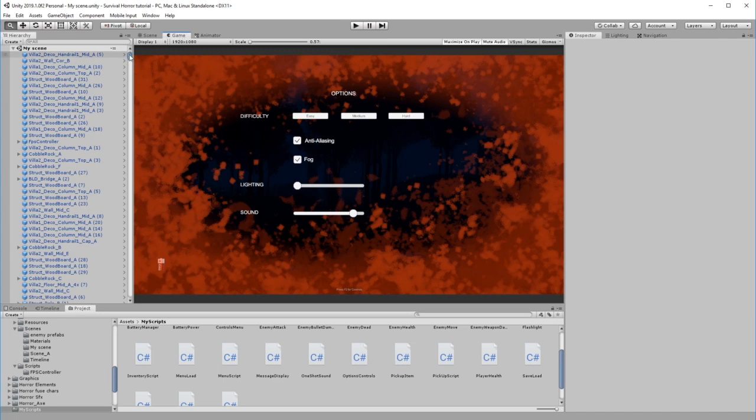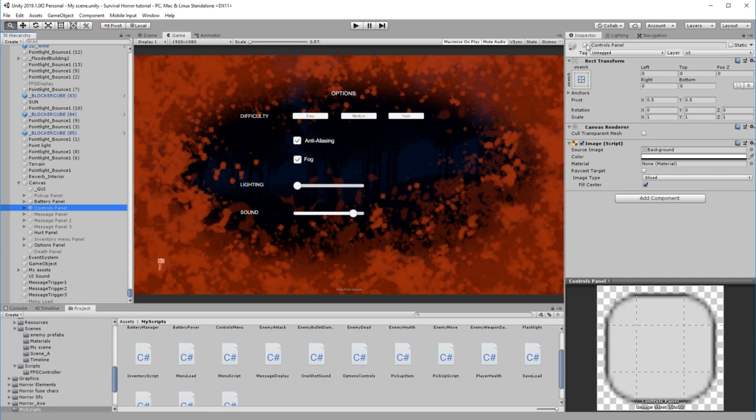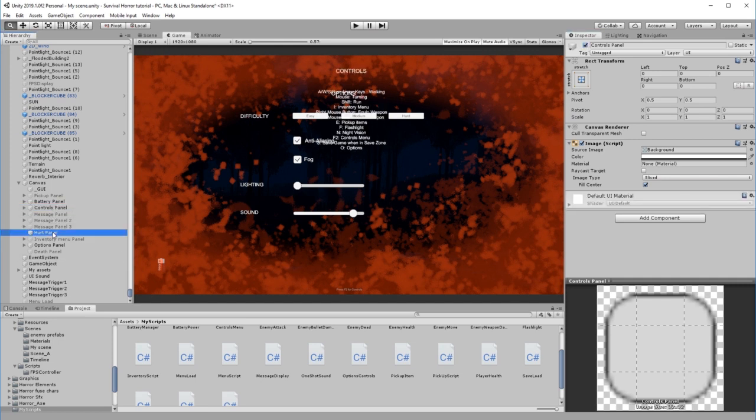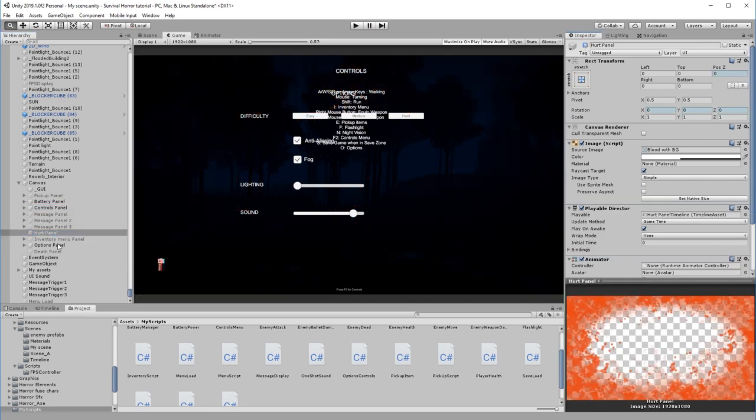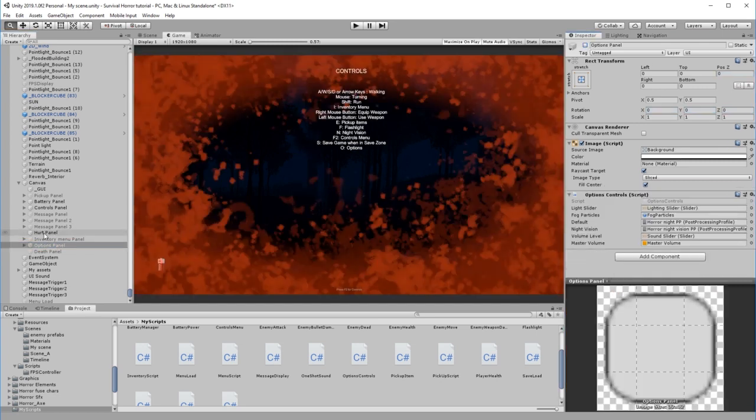The second thing that we need to do, if I just find the canvas, we've also got the controls panel. I just put this on and try and switch everything else off. So switch that one off, and the options they always come back on. Okay, we can see the controls. Everything's good there. The O for options, we've done that.